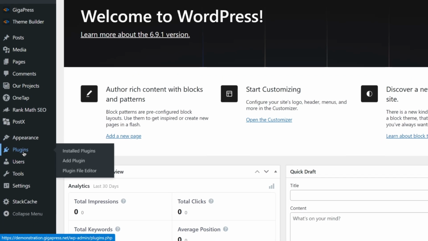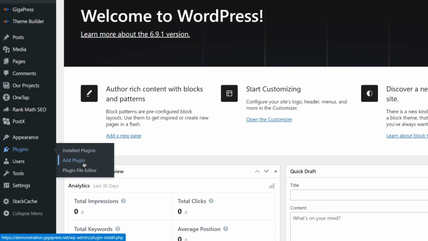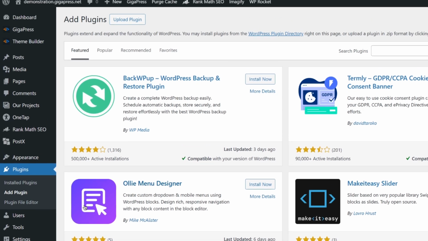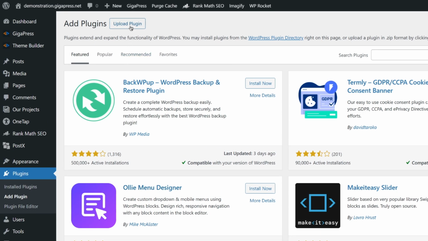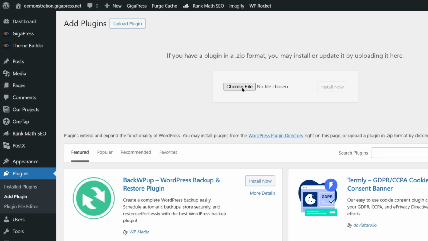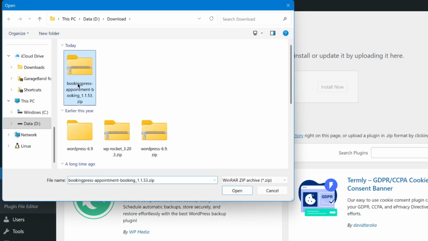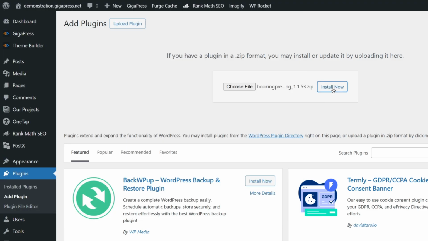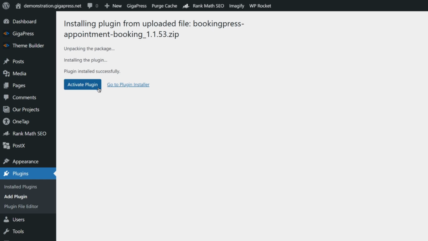From the left sidebar, go to Plugins and click Add Plugin. At the top of the page, click Upload Plugin. Then click Choose File, select the zip file you just downloaded, and upload it to your site. Then click Install Now and activate plugin.